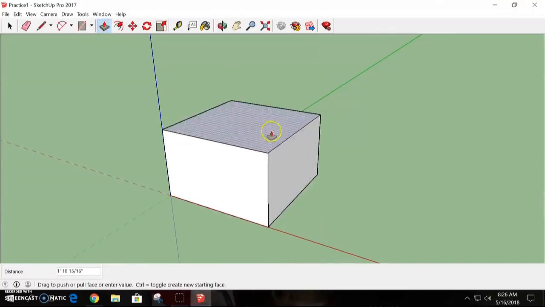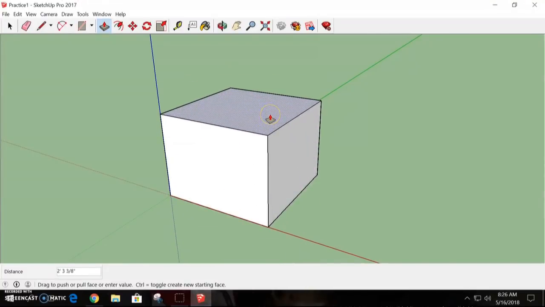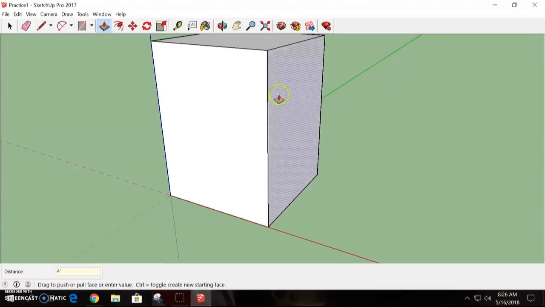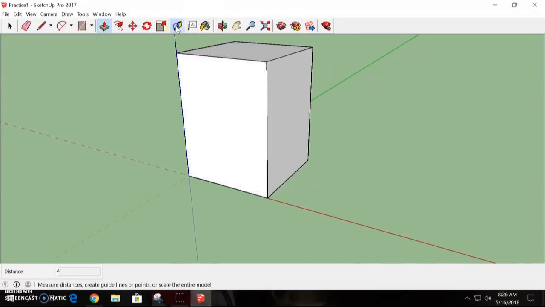Now I want to make this 4 feet tall. All right. So once I click there, remember you don't have to click down here. You type in 4 apostrophe and enter. So again, how do I know this is 4 feet tall? Take your tape measure and measure it, and you can see down here 4 feet tall.